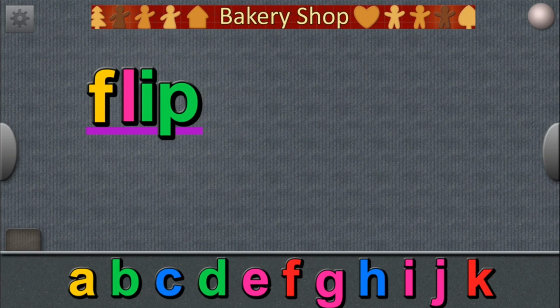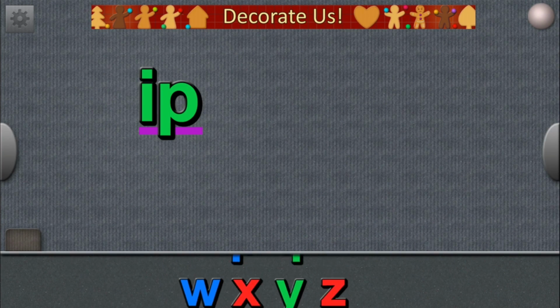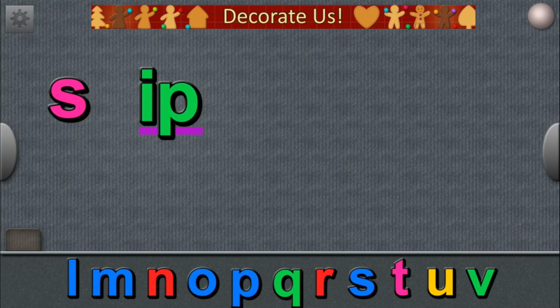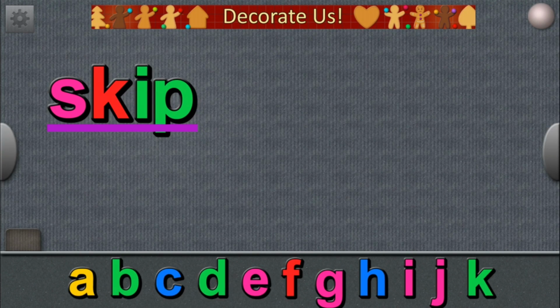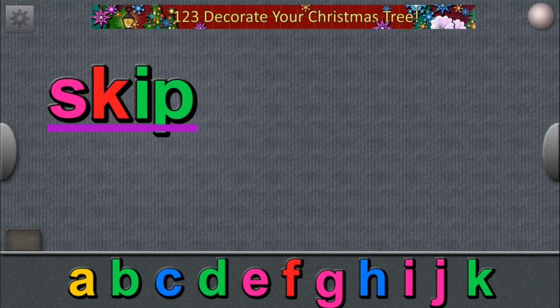So then I would say, okay, boys and girls, let's change the word flip to the word skip. So then they would take out the F, they would take out the L, and then they would start building the next word, skip. So it's super easy. What word did we make, boys and girls? We made the word skip. Let's blend it. Skip. So this is a great app, and it's free for you to use for a making words activity.